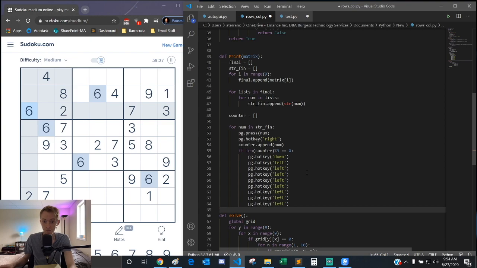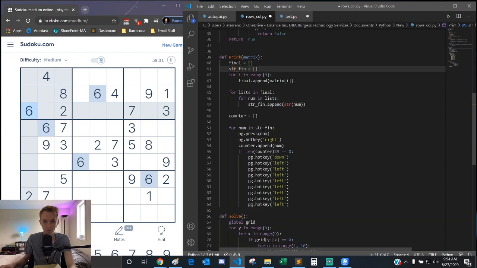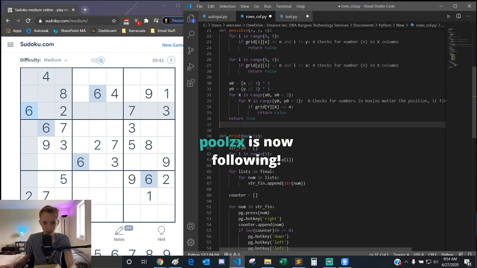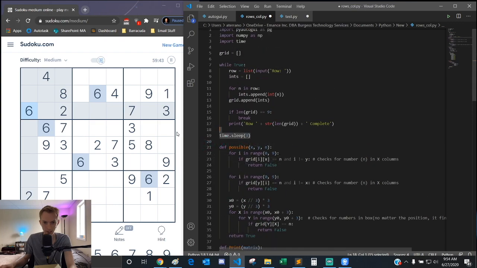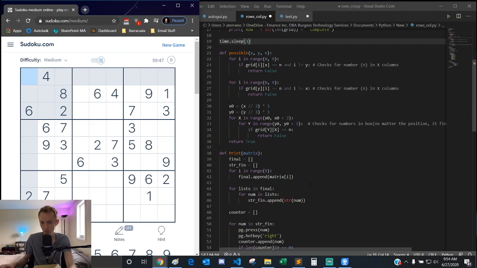That's pretty much it. We've isolated the numbers into string final. It's going to put the numbers in. Once it hits mod 9, it's going to reset over here, and it's going to keep going till it's done. So let's check it out. We have time sleep 3 here to give us 3 seconds between the time that we enter in the full puzzle and the time that we hit run.